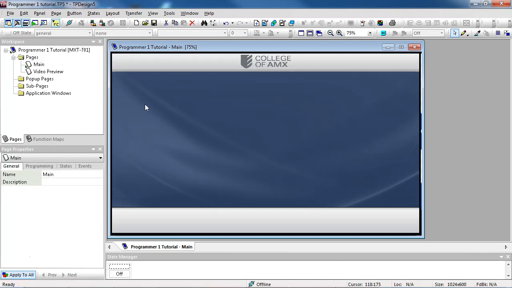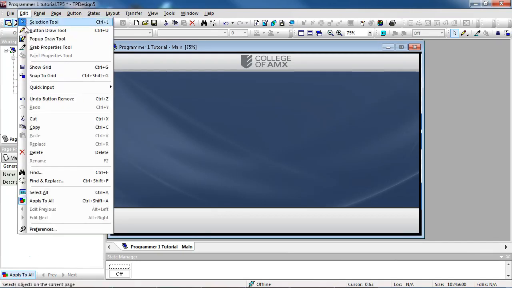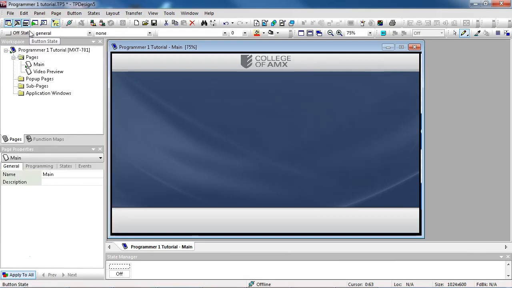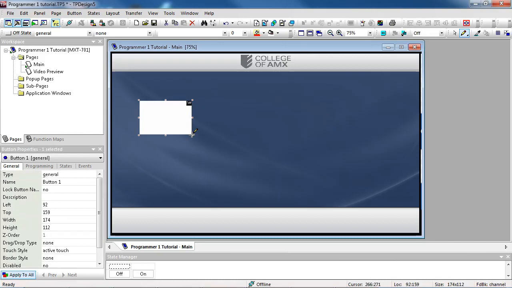Back on our main page, we'll add a generic button by clicking on Edit in the menu bar and selecting the Button Draw tool. The mouse cursor changes to a pencil with crosshairs whenever you hover over an area where a button can be drawn. Draw a button by clicking and dragging on the page until the box is approximately the size you want.